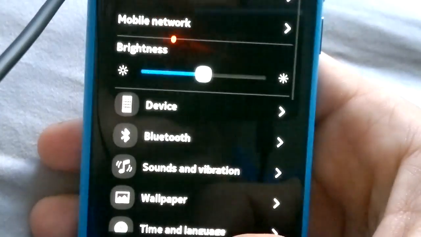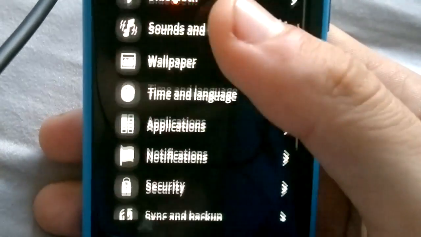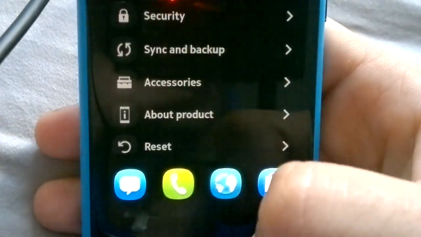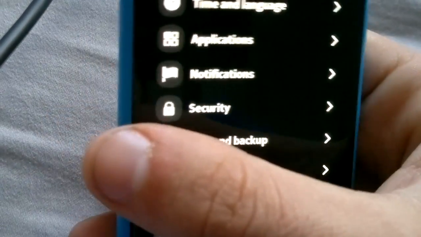Something that I did struggle with at first is trying to scroll to the bottom here of settings. I did go up quite a bit from the bottom.